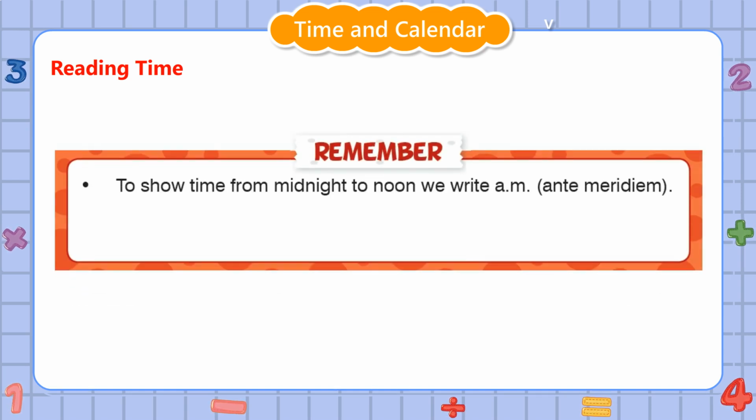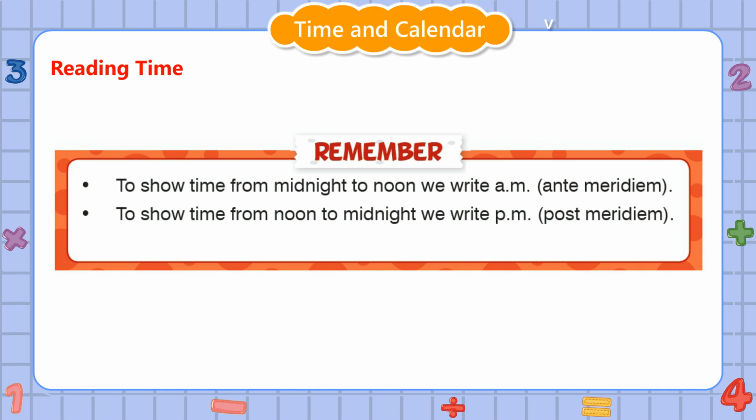Remember, to show time from midnight to noon, we write AM, ante meridiem. To show time from noon to midnight, we write PM, post meridiem. We do not use AM or PM with 12.